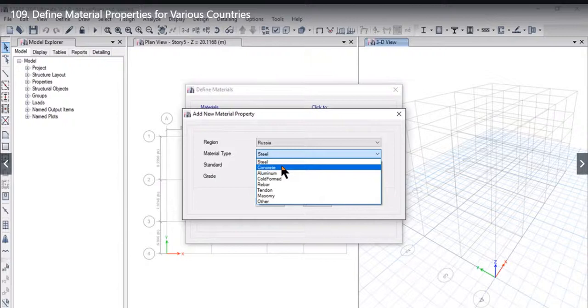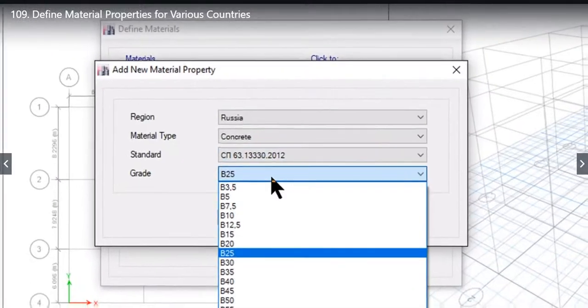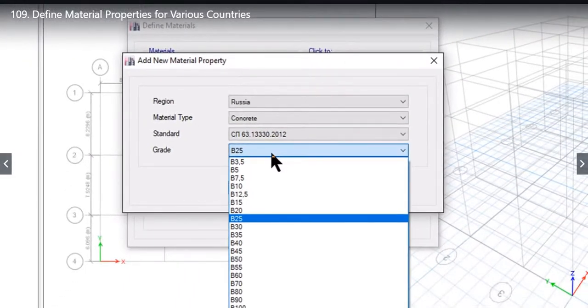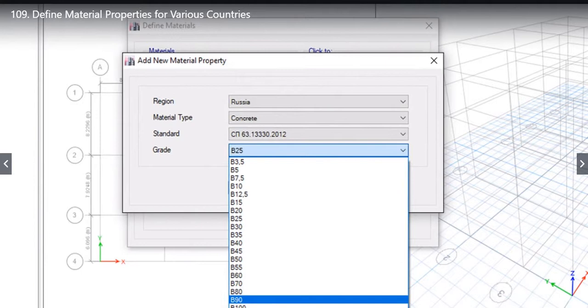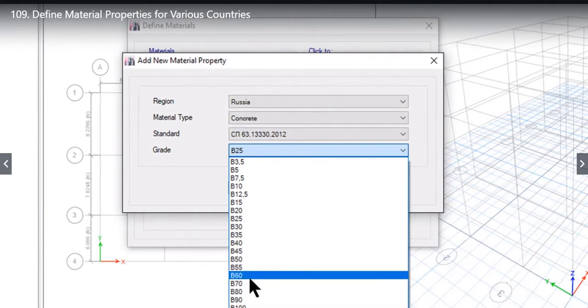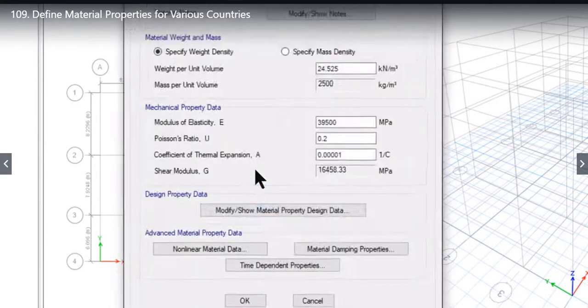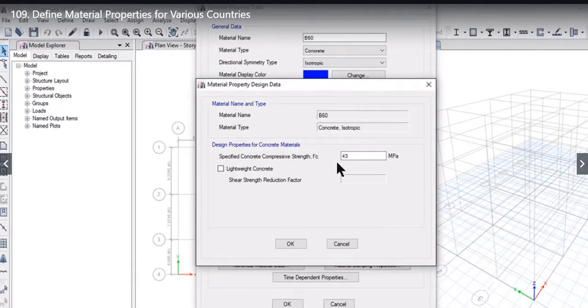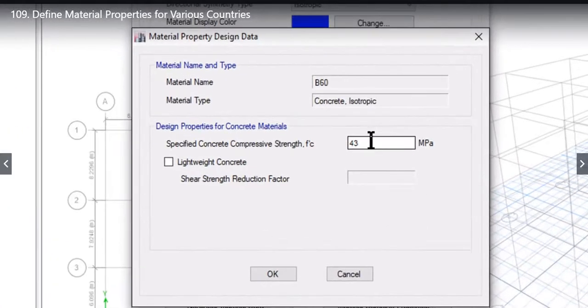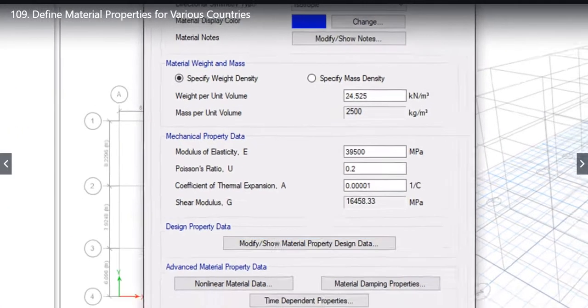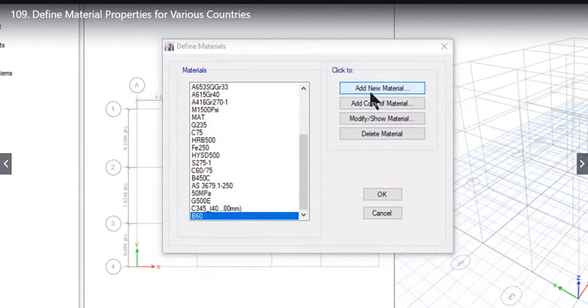After steel we go to concrete. For concrete various grades are available, that is from B3.5 to B100. When we select high strength, for example B60, left click again on OK option, we will see that the compressive strength of that material is 43 MPa. Left click again on OK option to select the B60 material.